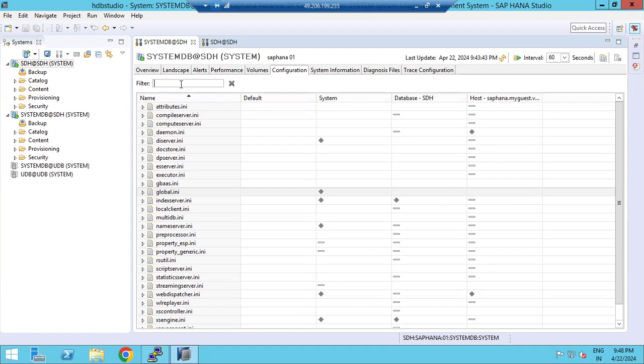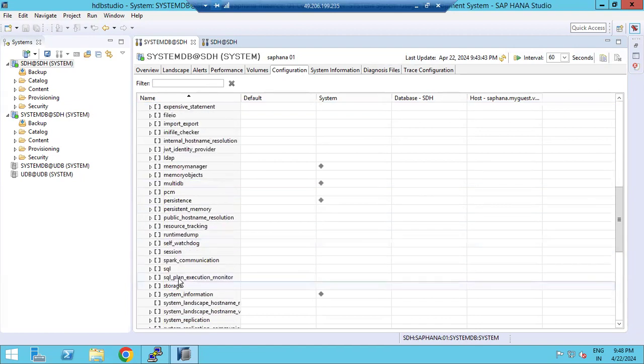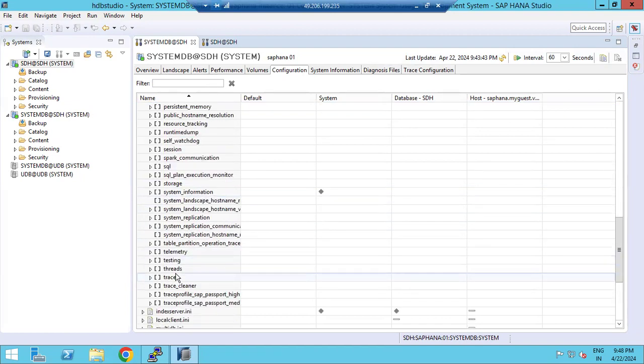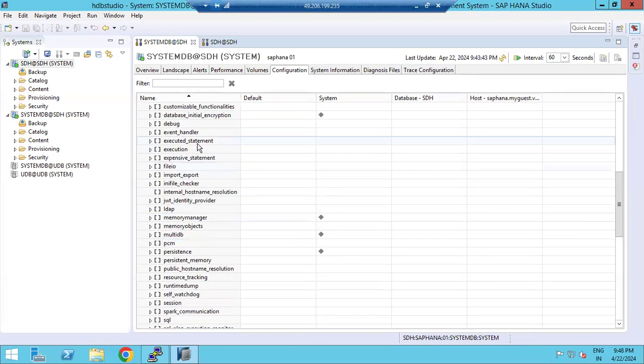Sir, how can we know which parameters to change? The team or SAP notes will tell you which parameters and how to change them. The only thing is you need to know where and how to change them. They will provide the list of parameters, then you can expand it. Suppose you want to change backup-related, configuration-related, memory-related or SQL-related parameters, we can do the changes here.